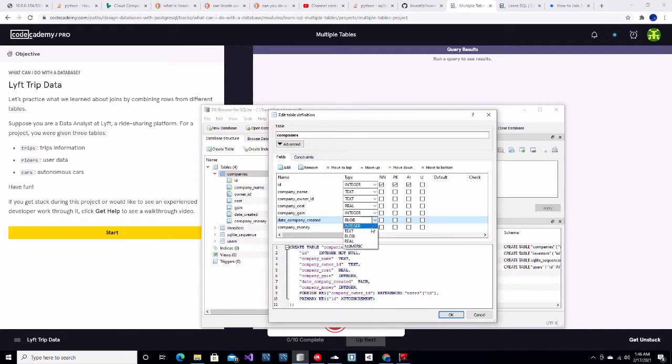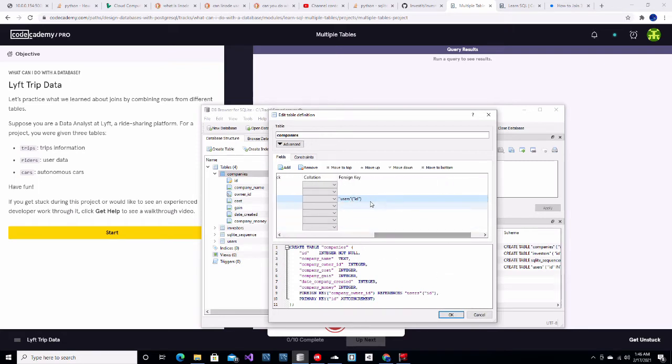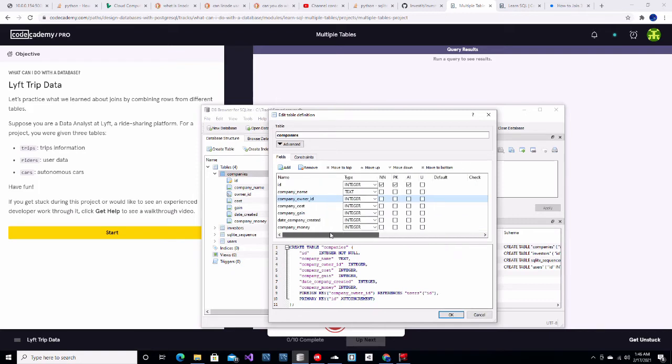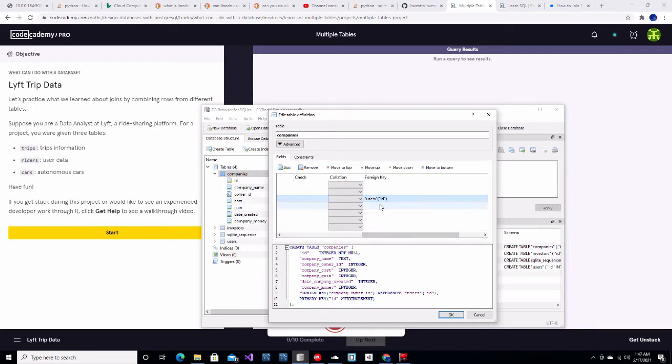Date company is created will be text, and company's gain and company's cost are integer. Company's owner ID will be integer as well. Company's name will be text. User ID. Alright, and then we create a foreign key to user's ID, and I will explain why later.